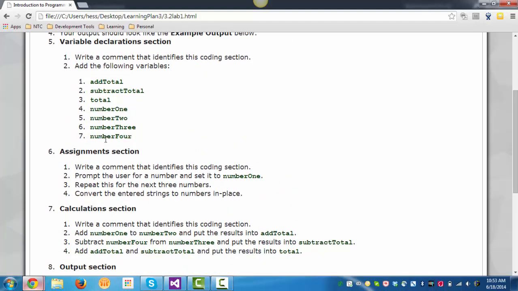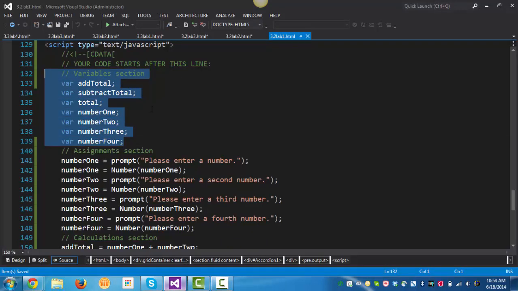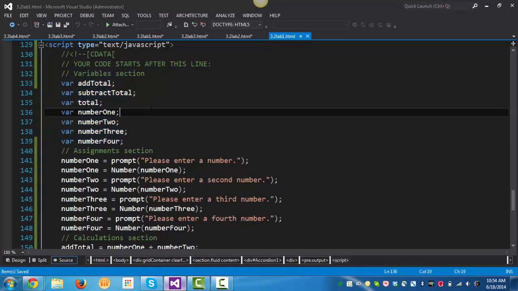First thing we need is 7 variables, add total all the way through number 4. So we need to go ahead and create those in our variables section. Just in your variables section, go ahead and create them just like I did here: add total, subtract total, total, number 1, 2, 3, 4.